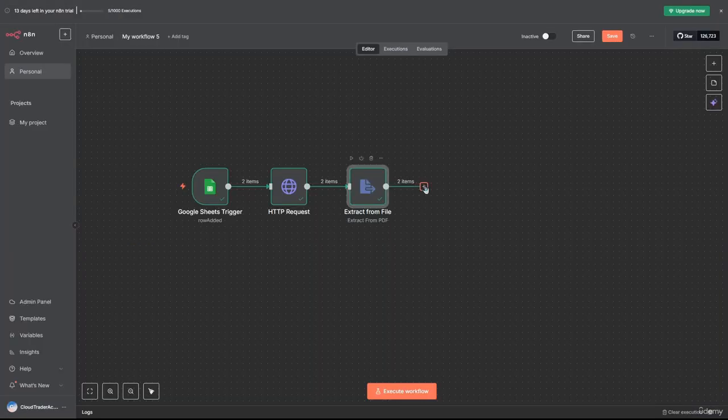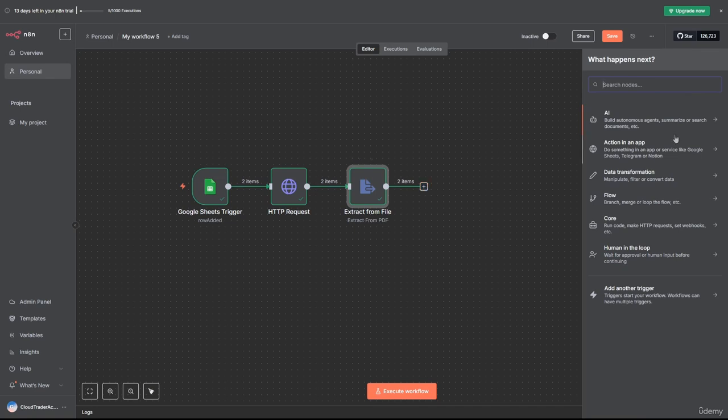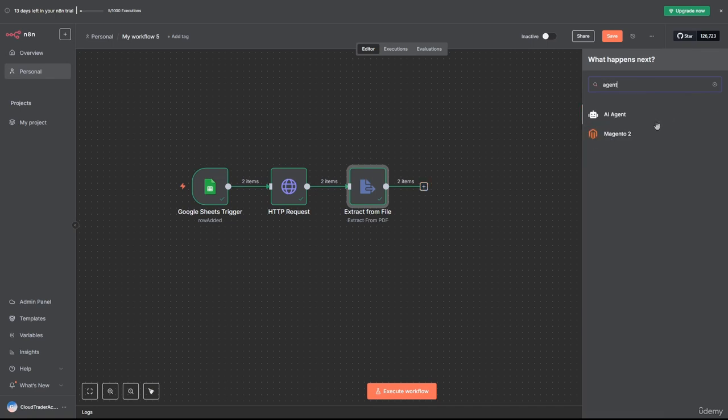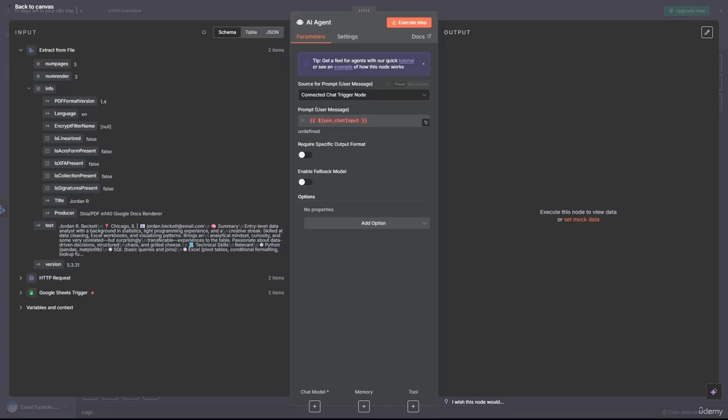Now let's click on this plus action here, and enter in AI. I'm just going to type in agent, and click on AI agent. What I'm going to do here is change the source for prompt from this connected chat trigger node over to define below. That way we are able to enter our own message into this prompt.